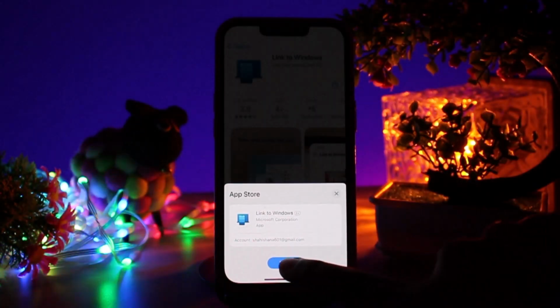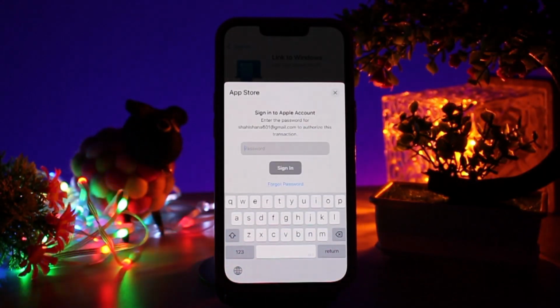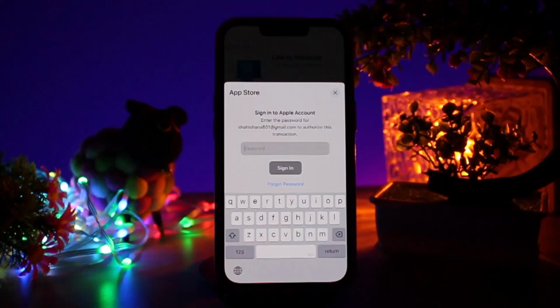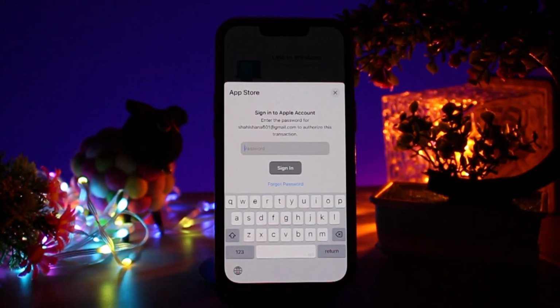A pop-up will appear saying install, so you just need to use your Face ID if you have enabled it. But if you have not, you just need to enter the password for your Apple account, and after entering the password, the download will automatically start on your device and you will be able to download it like this.